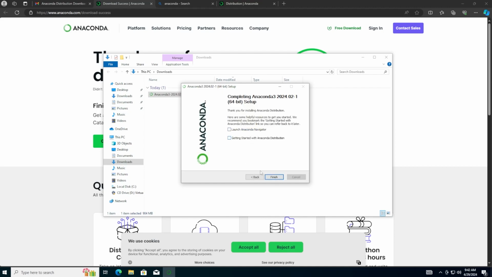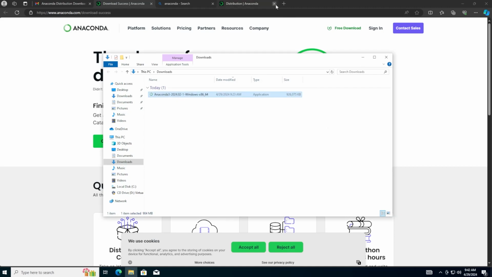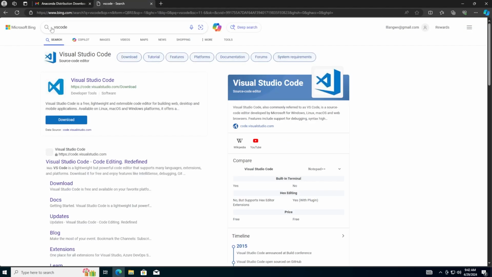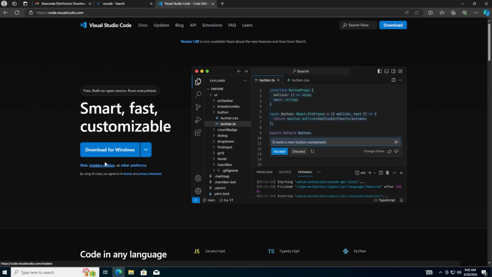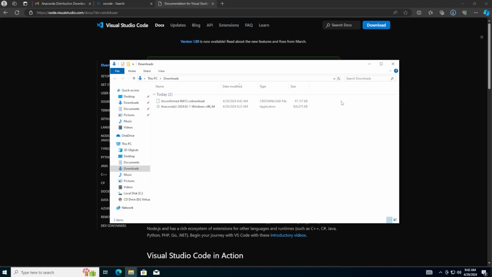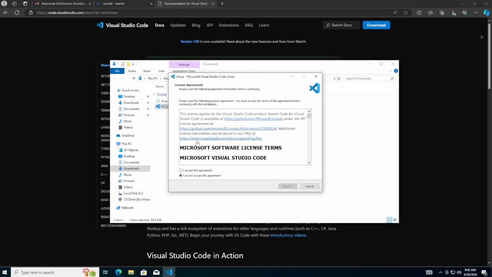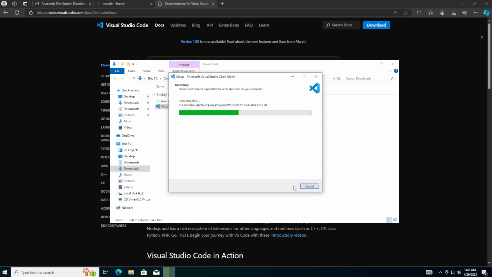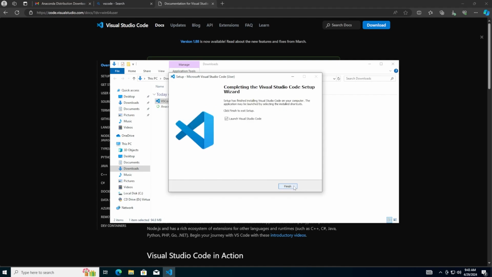With Anaconda installed, it's time to install Visual Studio Code. Return to your browser and search for VSCode, and click on the first link to visit the official site. Hit the download button for your operating system. After downloading, go back to your Downloads folder and open up the VSCode installer. Install it with the default settings, making sure to select Create a Desktop Icon for easy access.